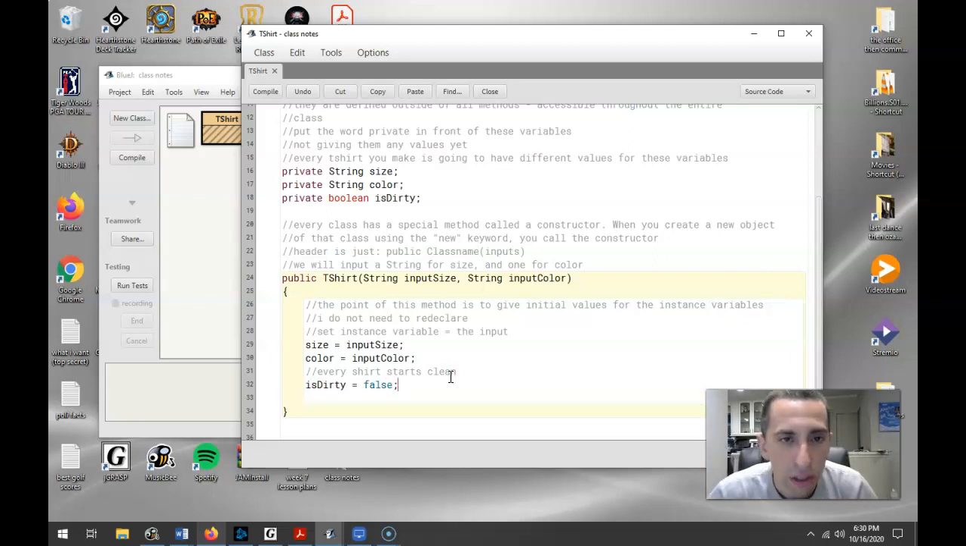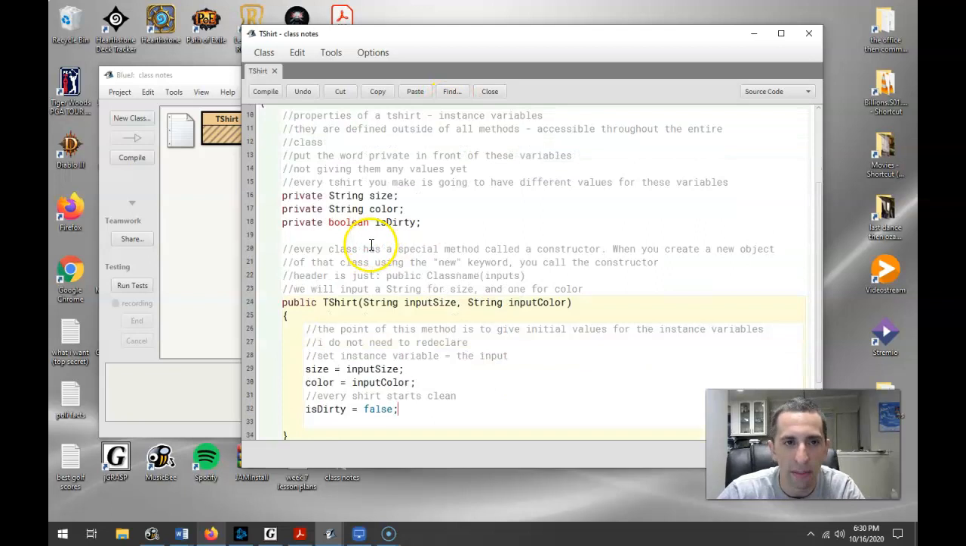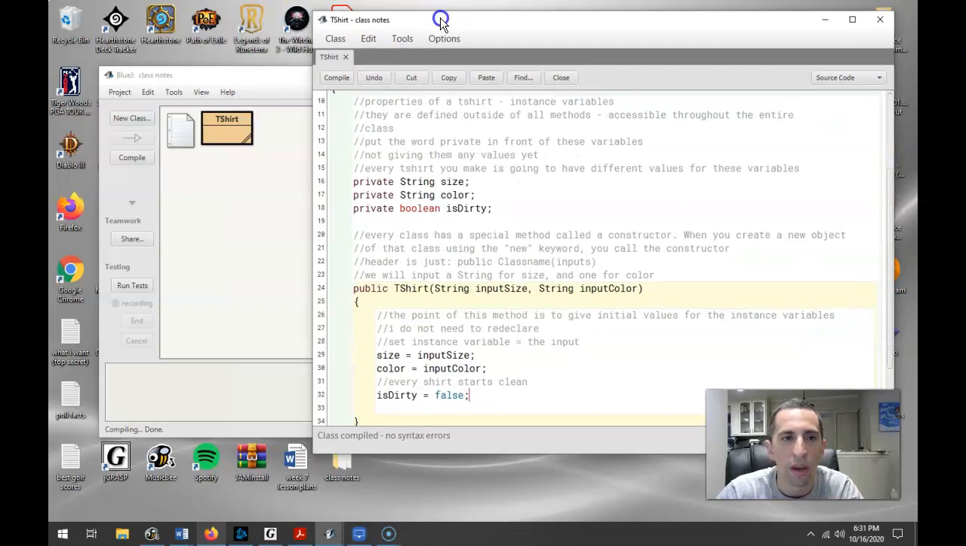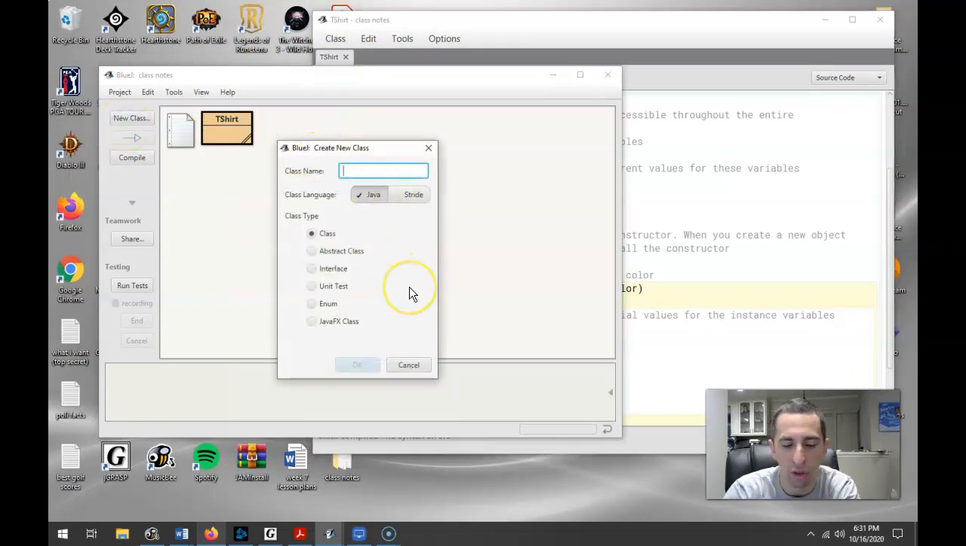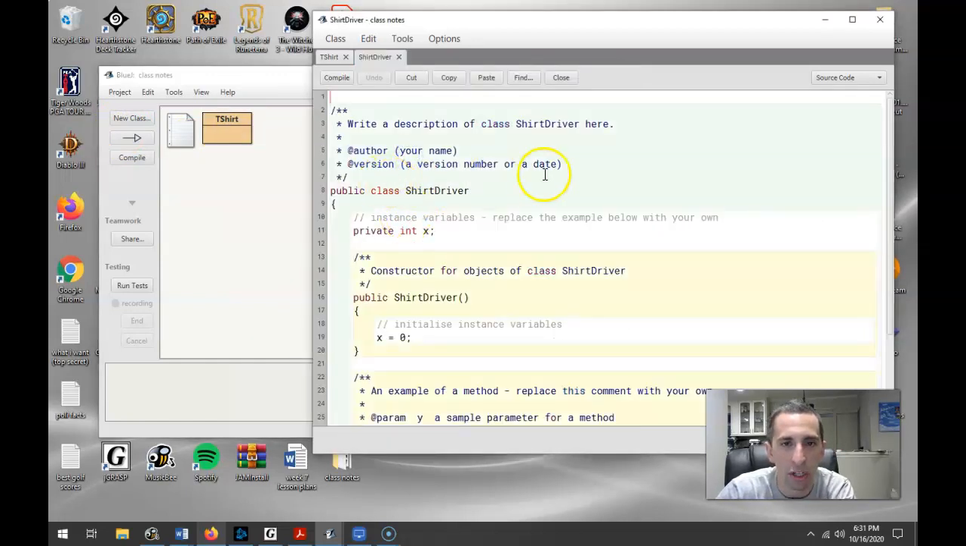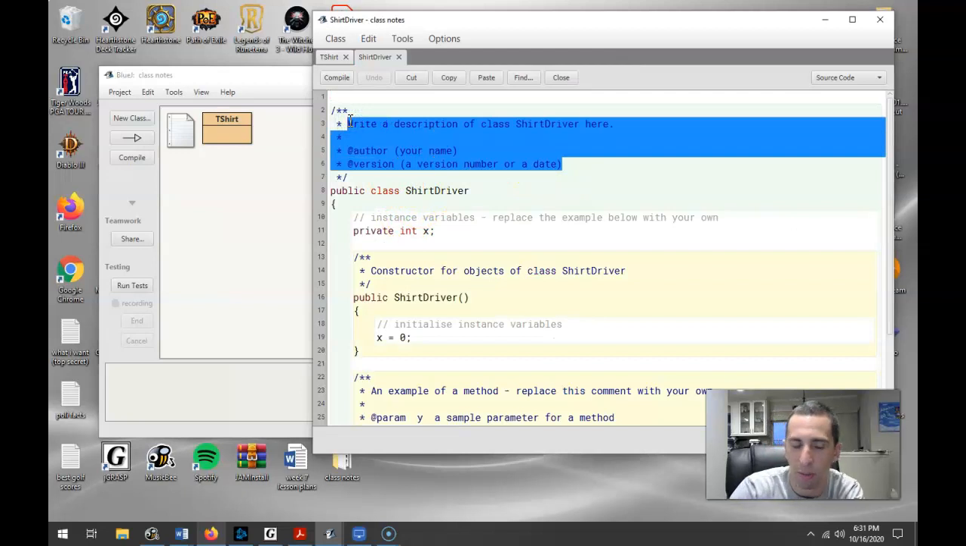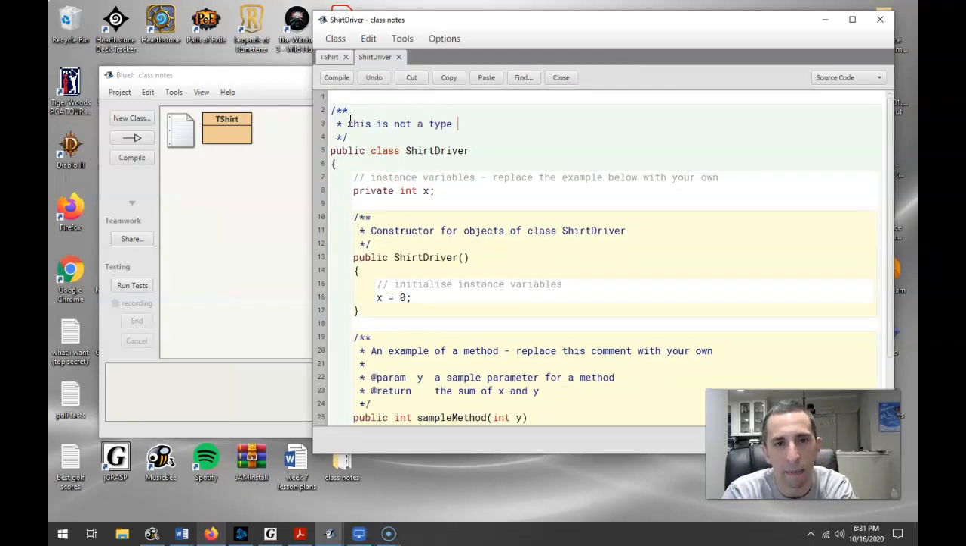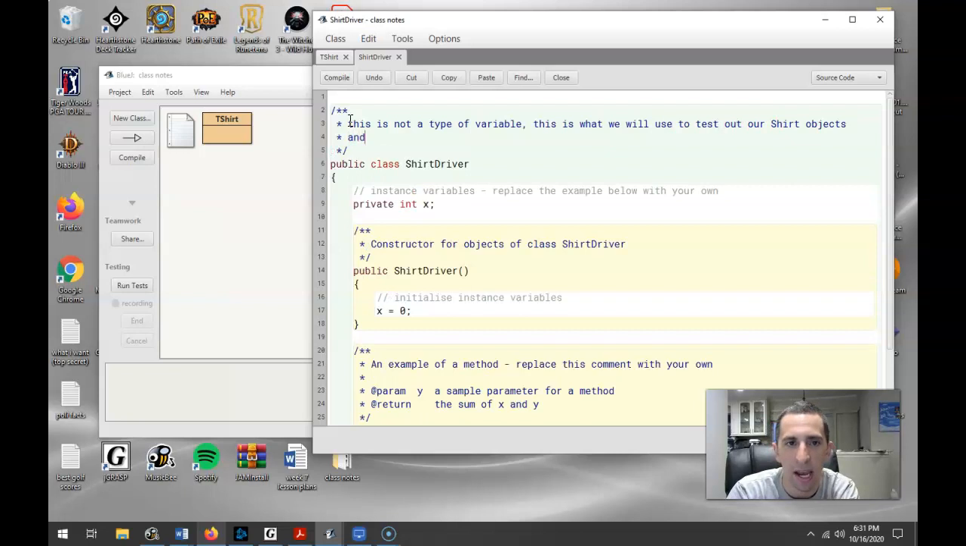Okay. So let's talk about how we can actually create these objects. When we want to create these objects, we're not going to create them in here. We're going to create them in another class. So I'm going to make another class called a driver. I'm going to make this shirt driver. And this is going to be a more traditional class, like we've been doing, just a program you can run. This is not a type of variable. This is what we will use to test out our shirt objects and then call methods on them.